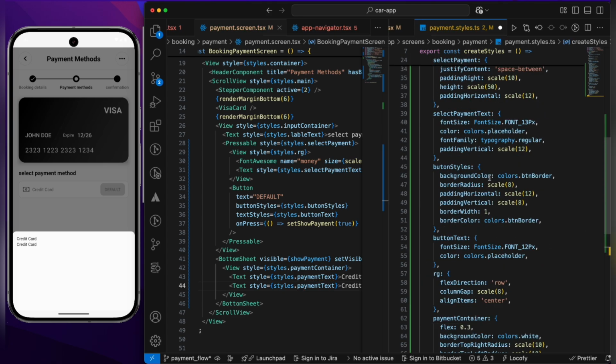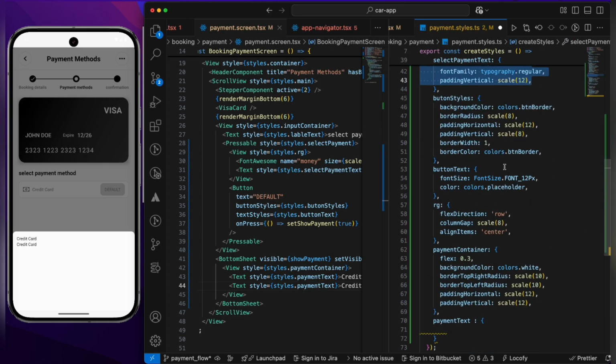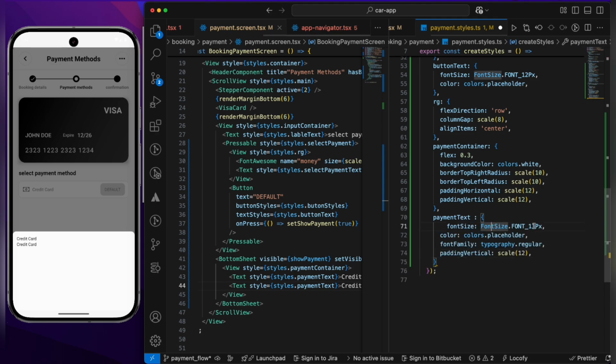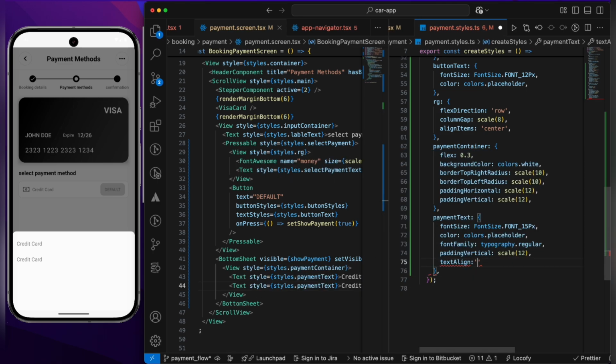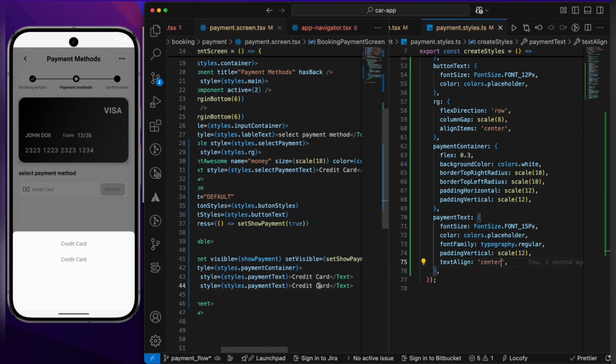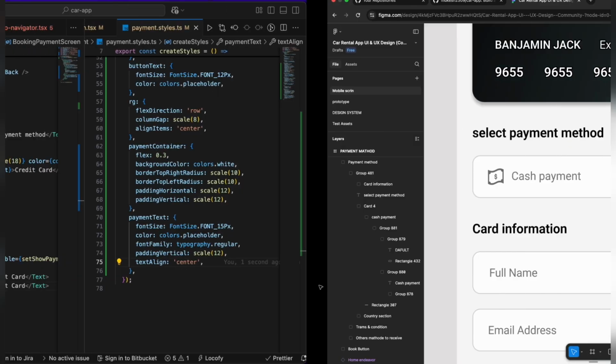The styles will be the same, except the font size. So let's go to the select text and come over here. I need the font size to be at least 16. Yeah, let's make it 14 or 15. That looks good. So let's make it text align center like this.